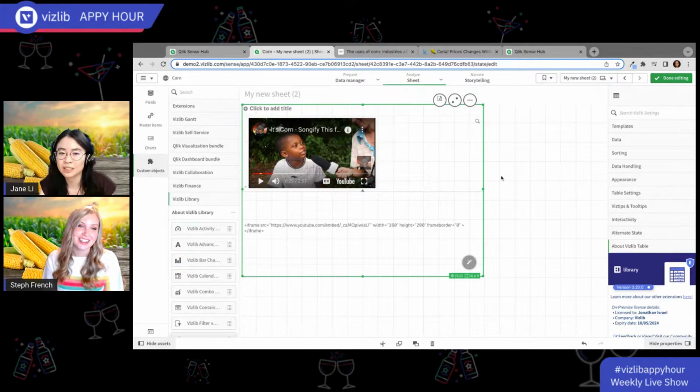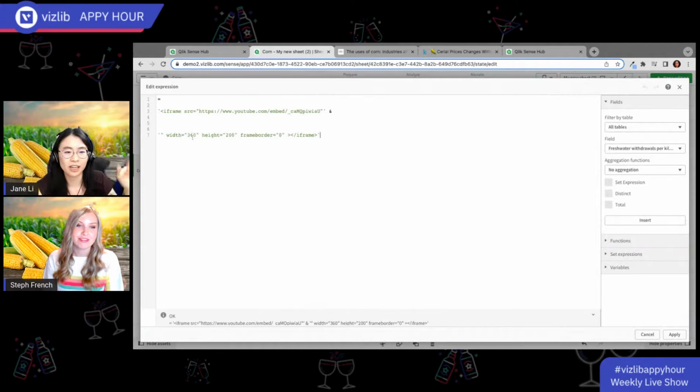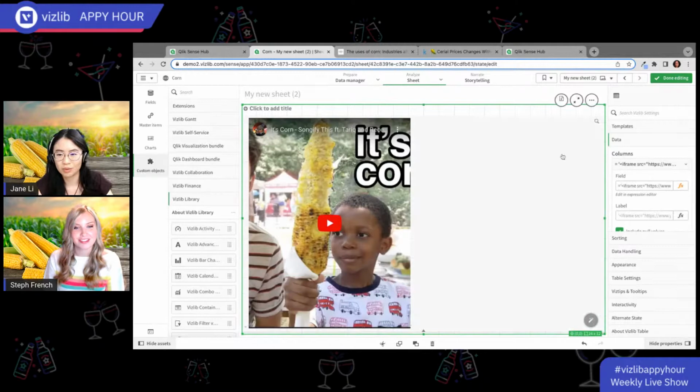And in here, oh, I just subscribed. Yep, you have a quick iframe. You can change the height and the width. Yep, you can make it huge if you wanted to, and play around with that.